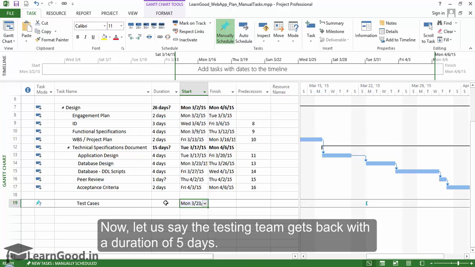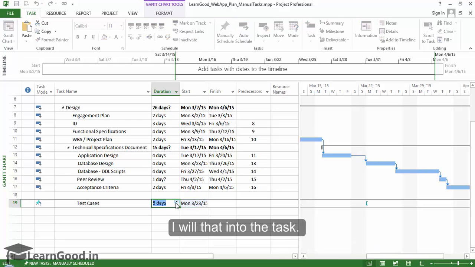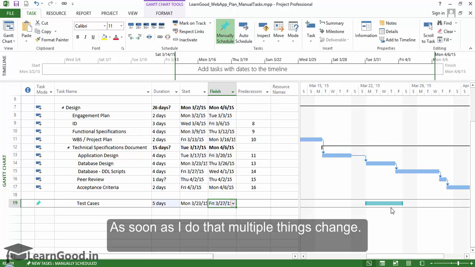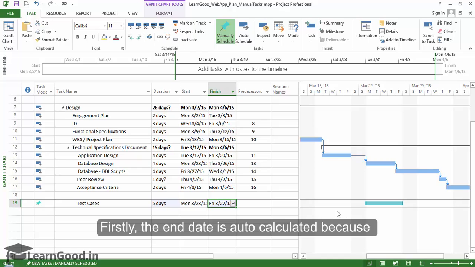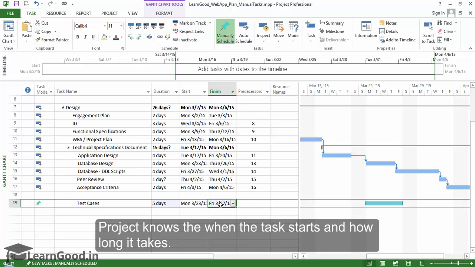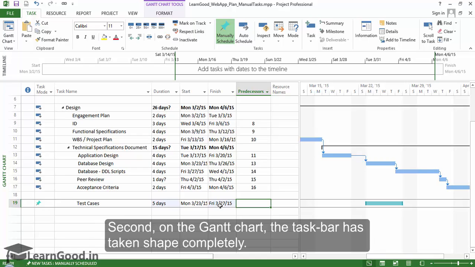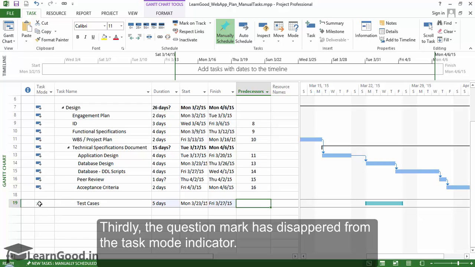Now, let us say the testing team gets back with a duration of 5 days. I will put that into the task. As soon as I do that, multiple things change. Firstly, the end date is auto-calculated because project knows when the task starts and how long it takes. Second, on the Gantt chart, the taskbar has taken shape completely. Thirdly, the question mark has disappeared from the task mode indicator.